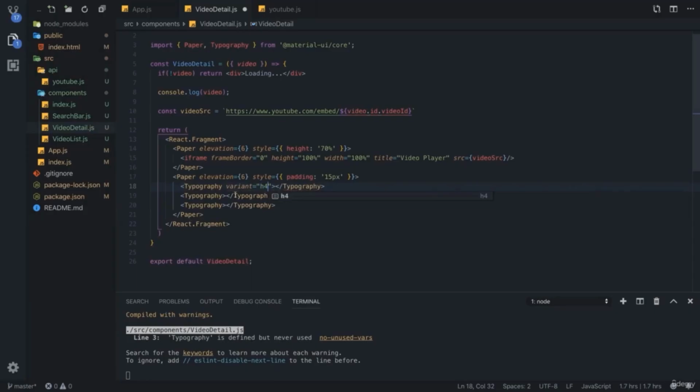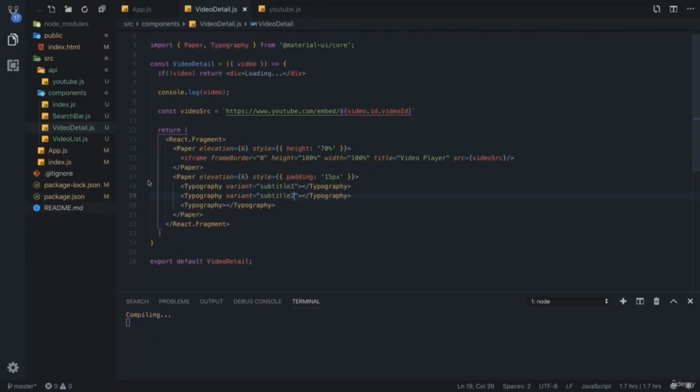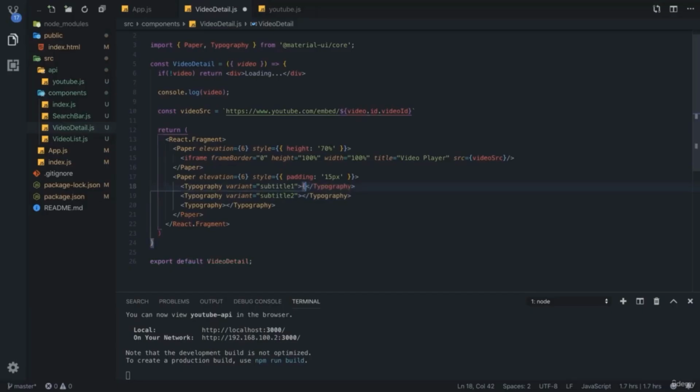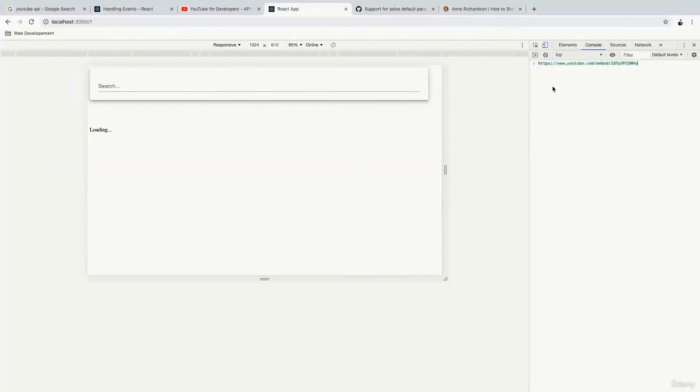Now we are going to have three typographies. First one is going to have a variant of h4. Second one is going to have a variant of subtitle1, and third one is going to have a variant of subtitle2. And then inside of here we are going to fetch the title. So we are going to go inside of here and we are going to type video.snippet.title. And if we get back and check our console, where is it?